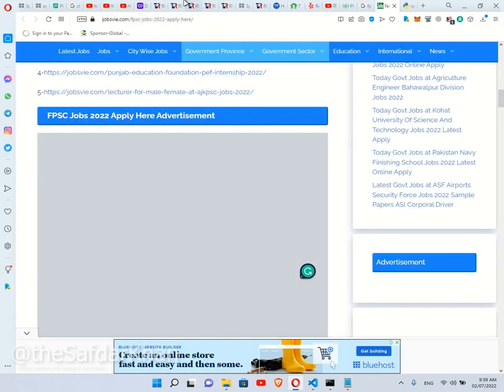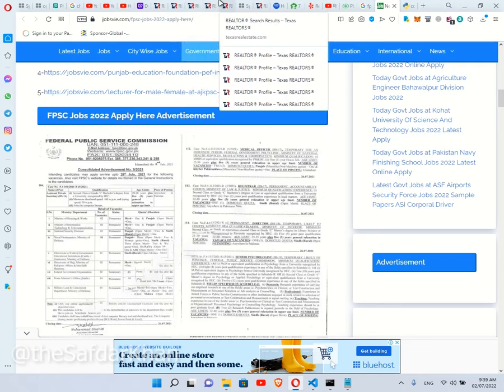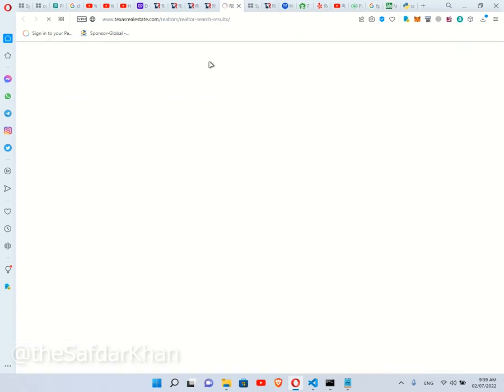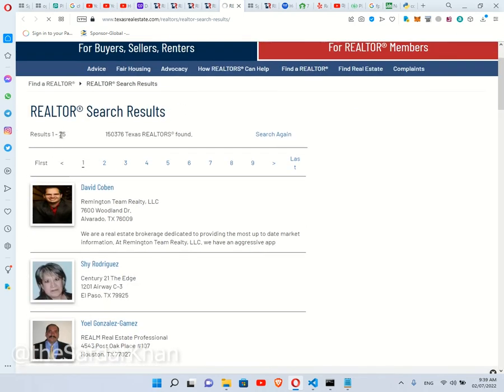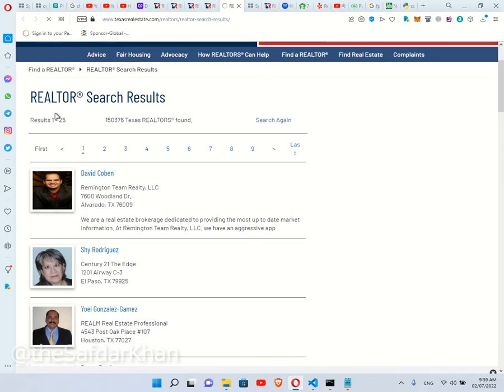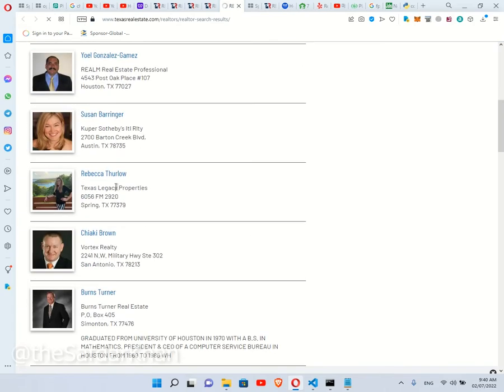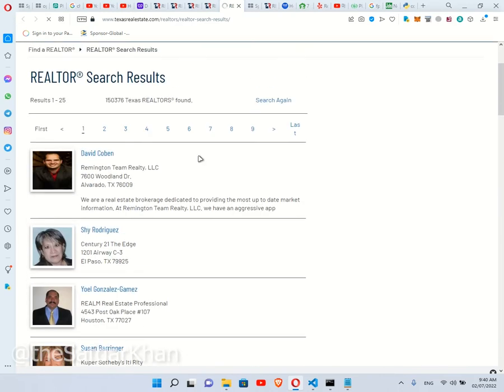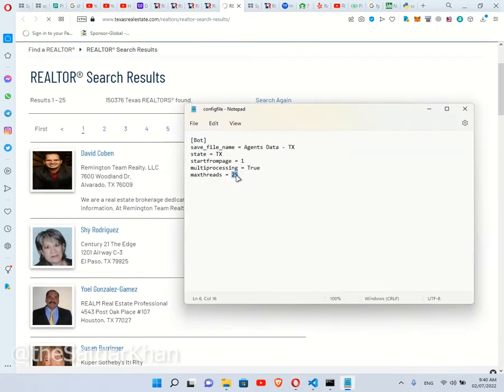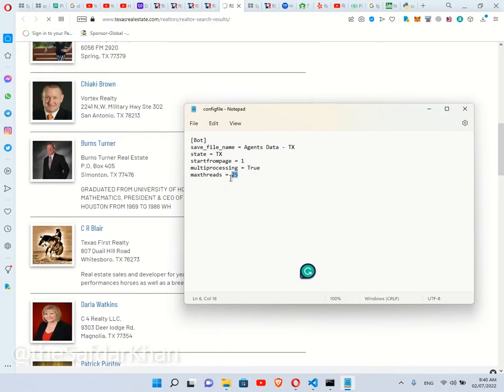As we know, for each search there are almost 25 realtors, or whatever they are, 25 persons or agents. So I have put the number 25 as per this number. Last time it was 12 or 6, so you can maximize or minimize this number as you want.